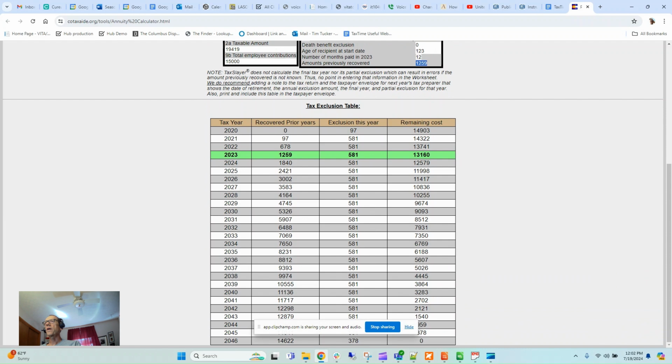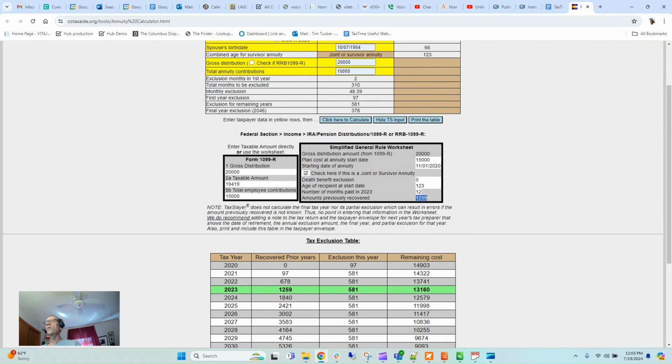There's also a tax exclusion table which shows how much has been excluded each year, and it also shows how long it will take to recover all of the initial employee contribution. So in this case, in 2046, that year, you will get the final amount of recovery of the total employee contribution.